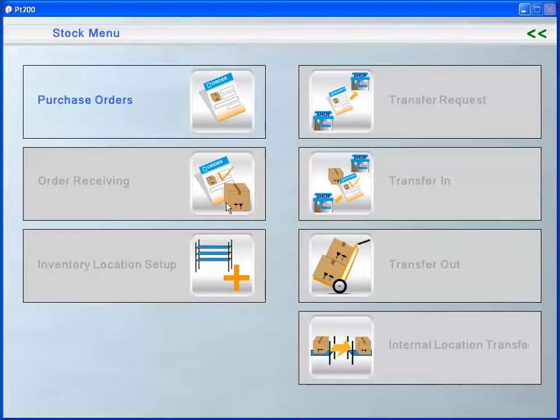currently greyed out and inactive, and that's because this particular installation is a standard installation and doesn't have a license to do the inventory control which would activate these buttons here. We'll be covering those in a future video, but for now we're assuming it's a standard installation, so we're going to cover the purchase orders.